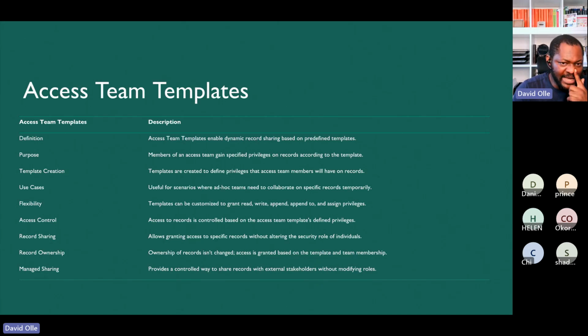Right. So access team templates. Essentially, access team templates is a dynamic record sharing based on predefined templates. The purpose of it is the members of the access team will gain privileges on the record according to the template, and templates are created to define privileges that access team members will have on the record, right?